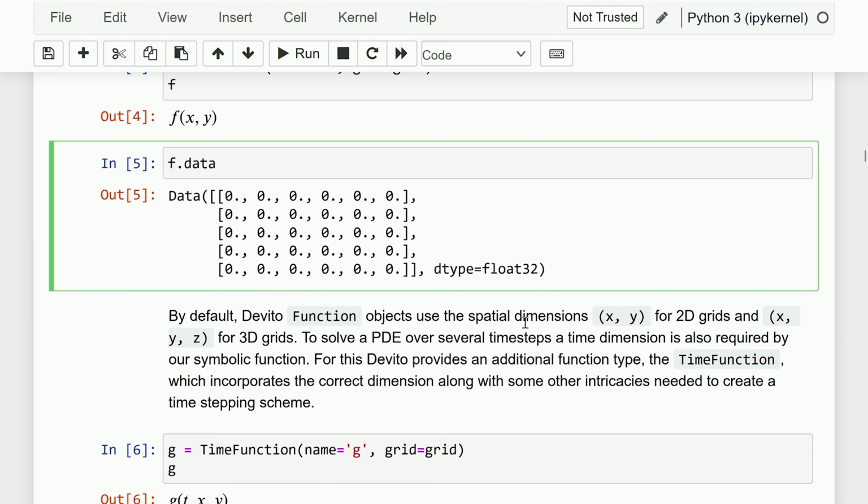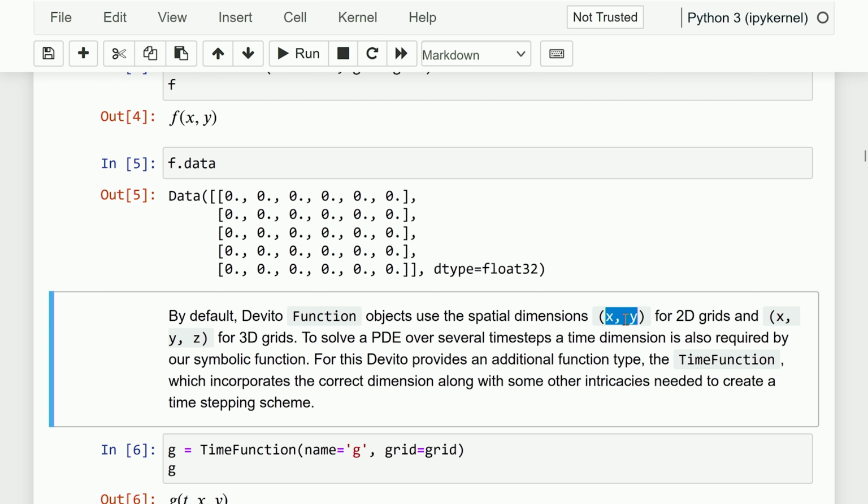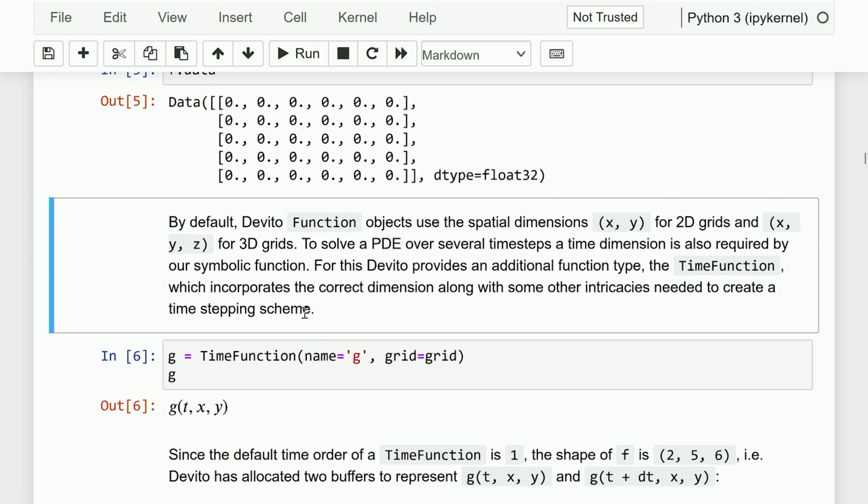And as I mentioned, the function object is going to automatically adopt the dimensions of the grid, and if we created a 3-dimensional grid, then the function would automatically adopt the z dimension as well, which I think we may see later. I don't remember. So that's functions which vary in space but not in time.